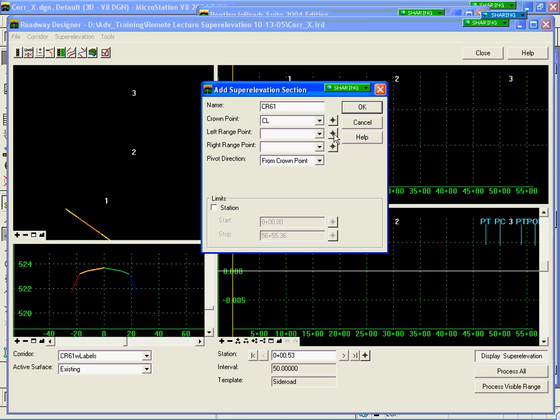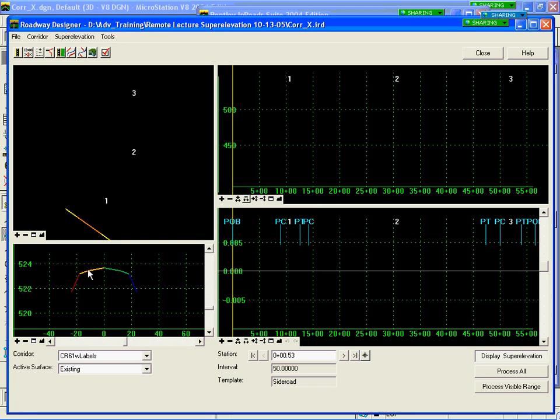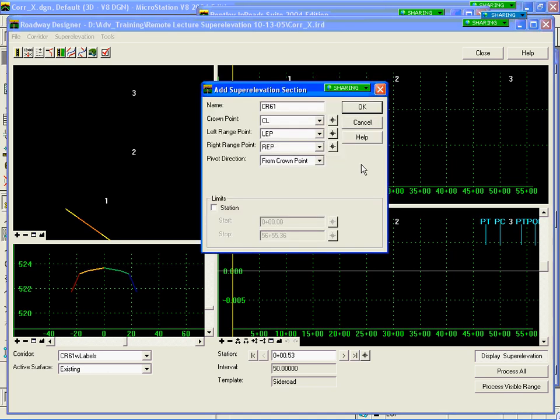I'll repeat this process for the left range point and the right range point. Notice how it automatically populates the fields with the points I have selected. In this particular scenario, I have selected the center line for the crown point. Left range point is the left edge of pavement, and right range point is the right edge of pavement.